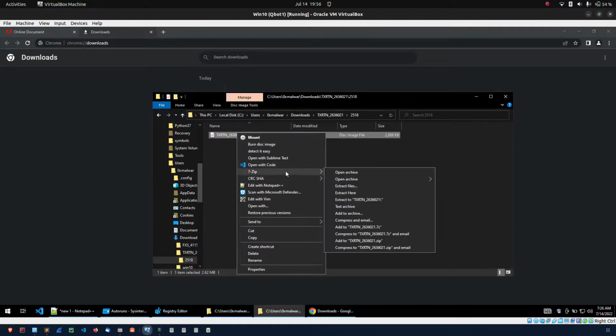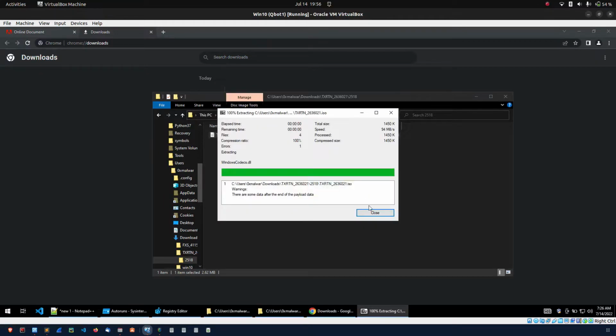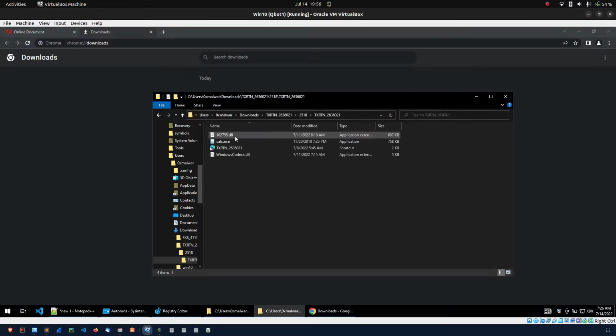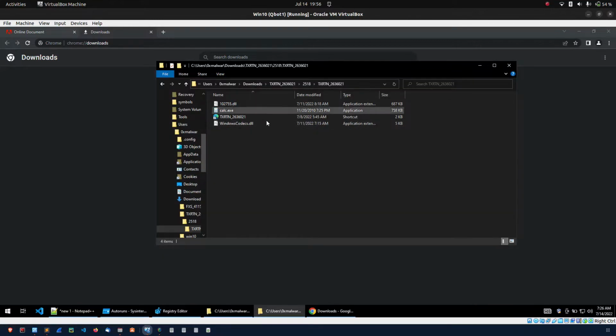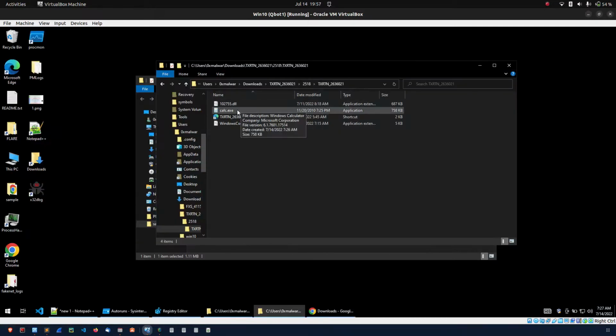If we extract the ISO file, we can see there are four files inside it. Okay, so there are two DLL files. Then one seems to be the calculator application. One seems to be the Microsoft Edge application. Actually, it is not a Microsoft Edge application. It is just a shortcut file, but it pretends to be the Microsoft Edge application using a similar kind of icon.